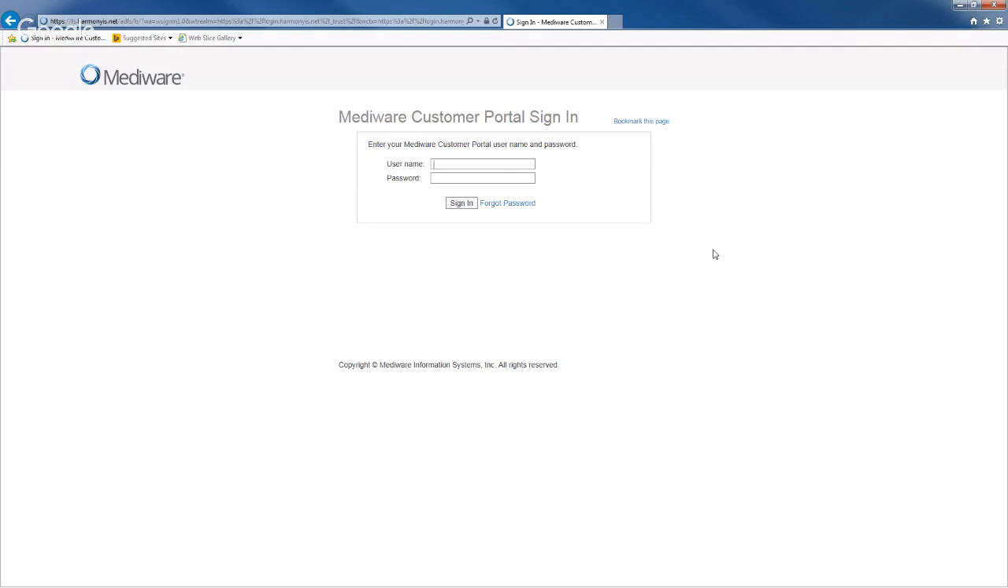Remember that you need to use Internet Explorer in order to access SAMS. So you can't use Chrome or Firefox or any other browser. It does have to be Internet Explorer. So what you're seeing here is I am in Internet Explorer.